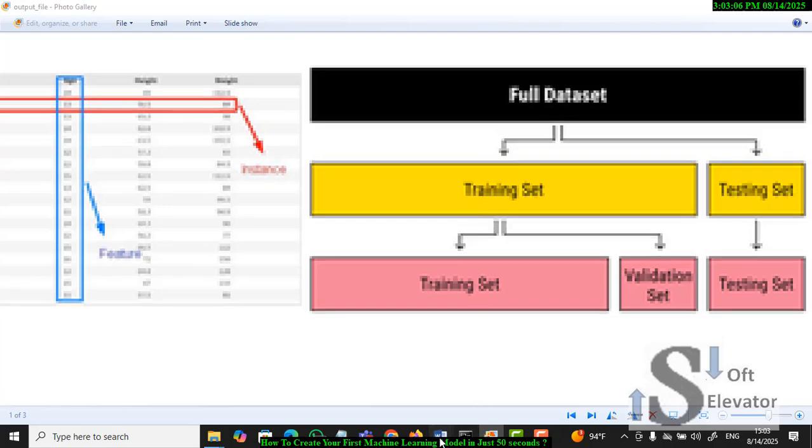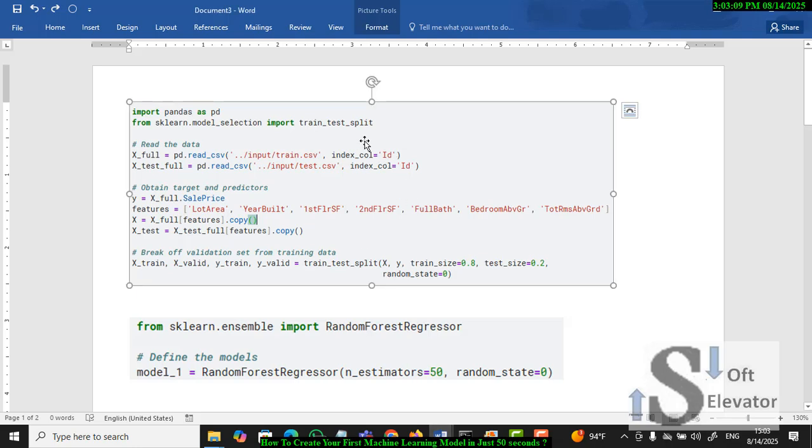Let's go to the coding. This is the code, and this is the data set. It's already partitioned into a training set and a test set. The training set will be read by the read_csv function from pandas, which is why we import pandas as pd. This will be put in the X_full variable. X_test_full will take the other data set, which is test.csv.